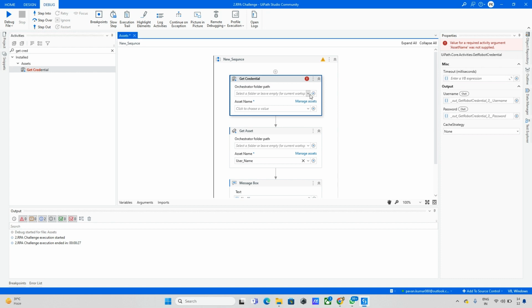After this, you can drop down this Orchestrator folder. If you have multiple folders, select the particular folder in which you created it. As of now, leave it empty because I have only one folder. After this, once you click on Asset, you can see only the credentials. This is particularly related to the credentials.